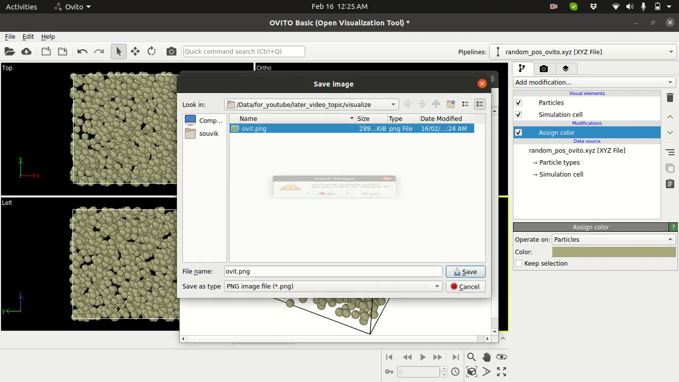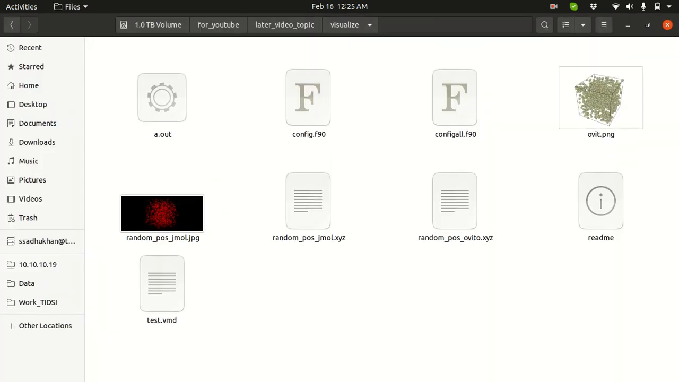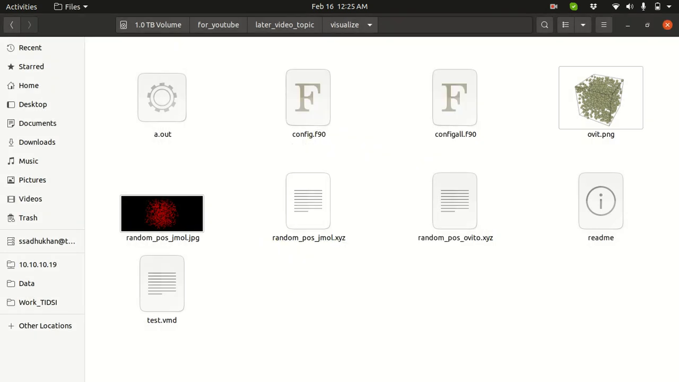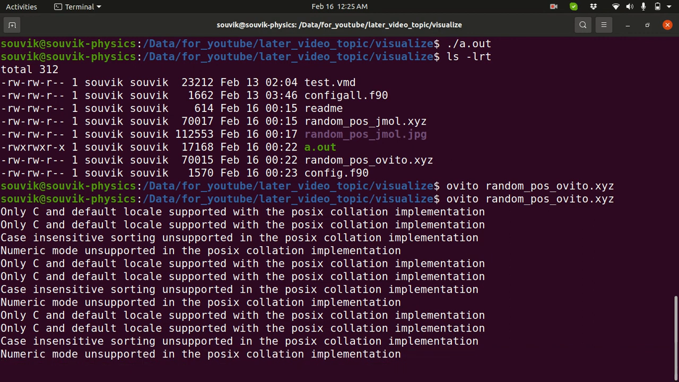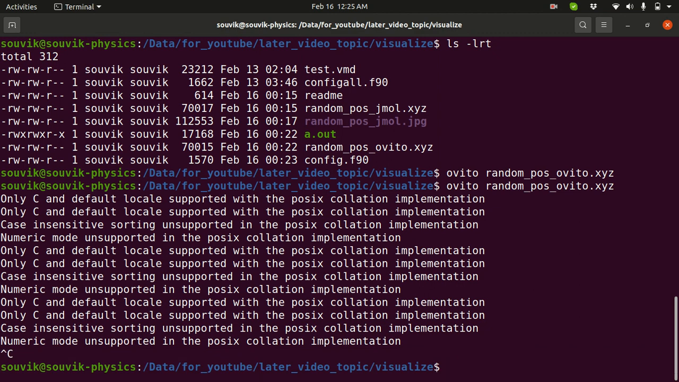Yes. Then if you open it, you can see this is how the Ovito snapshot will look, and this is the JMOL. And VMD I haven't saved, but VMD you can also save. So this is how Ovito works. So this is for a single snapshot for all three softwares, JMOL, VMD and Ovito.